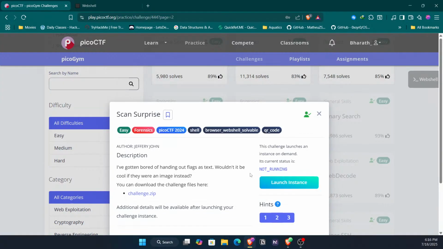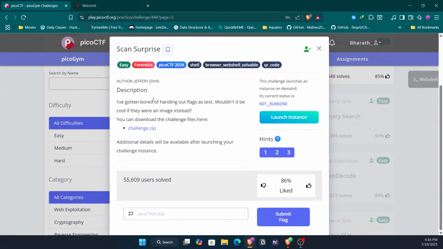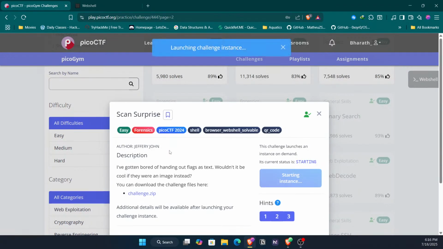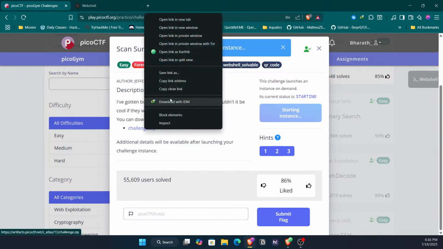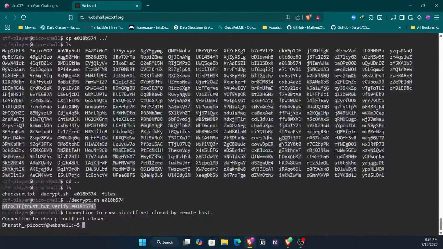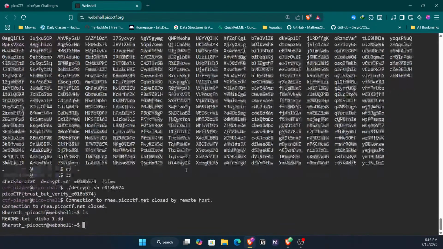Scan Surprise. Okay, I've gotten bored of handing out flags as text. Wouldn't it be cool if they were an image instead? You can download the challenge files here. Launch instance, copy link, ls.